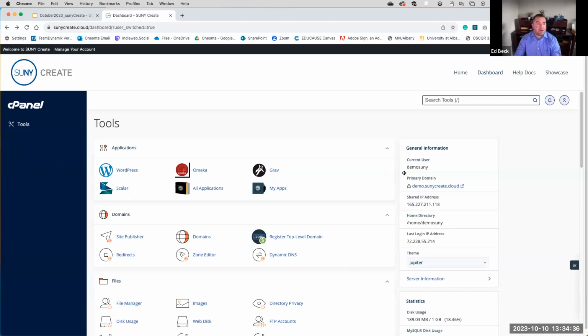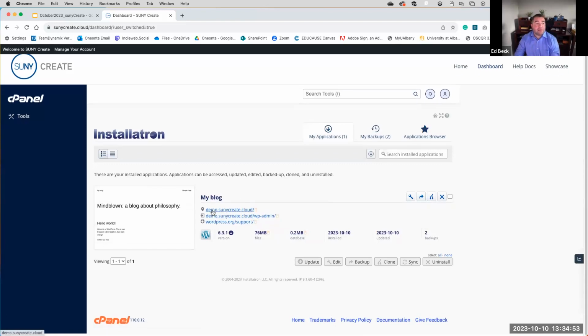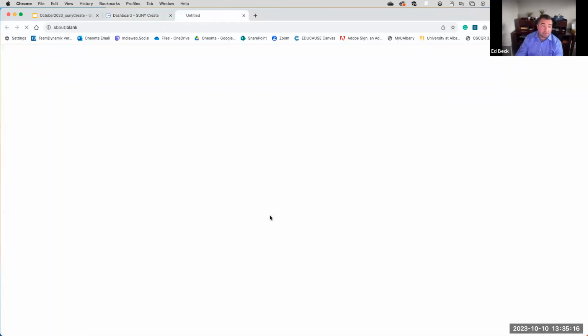So I'm back here at my cPanel homepage, and now I want to see that application that I've already installed. So I'm going to go over here to this thing that says My Apps. And if I visit My Apps, I see my blog, and I see 3 links over here. I'm going to use the middle link, the one that says demo.sunycreate.cloud/wp-admin. This is a magic link that when I click on it, will not only bring me to the WordPress admin, but it will log me in automatically using those credentials that I've already created.